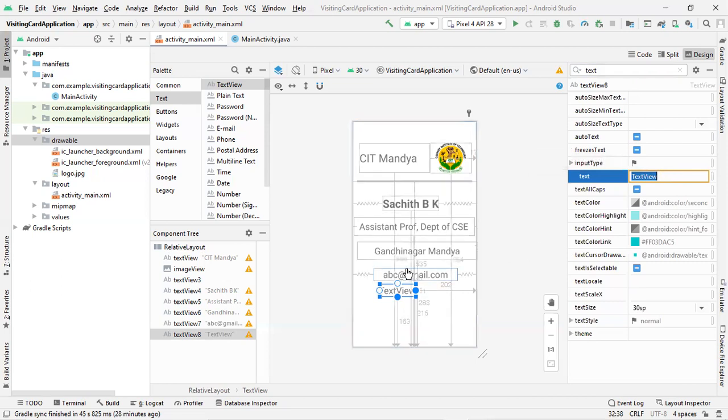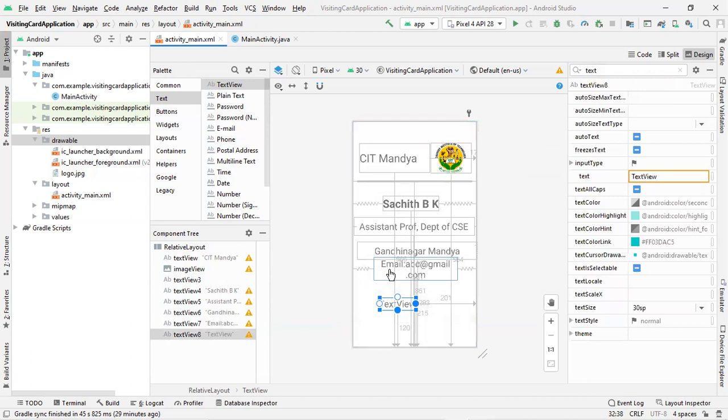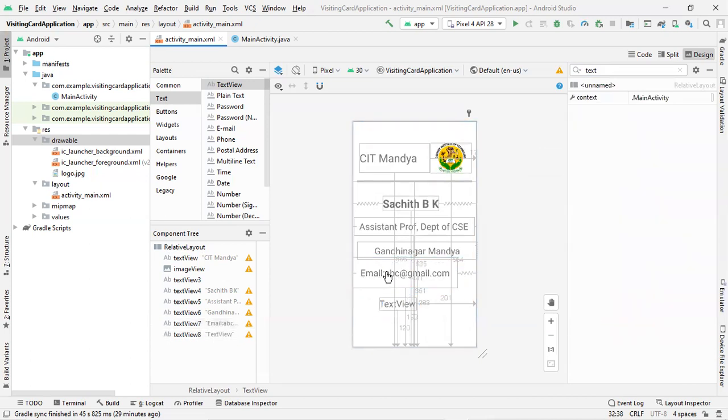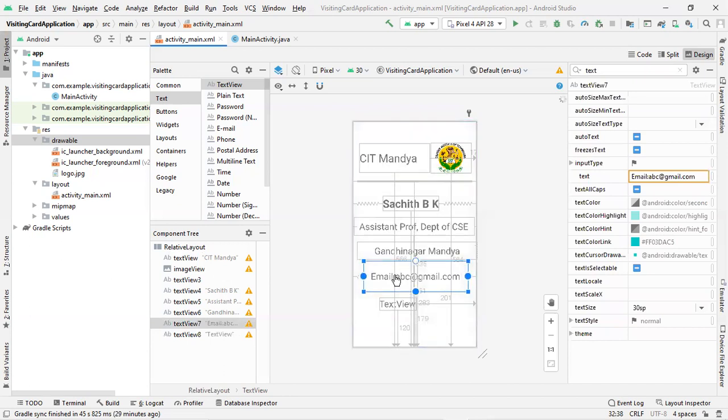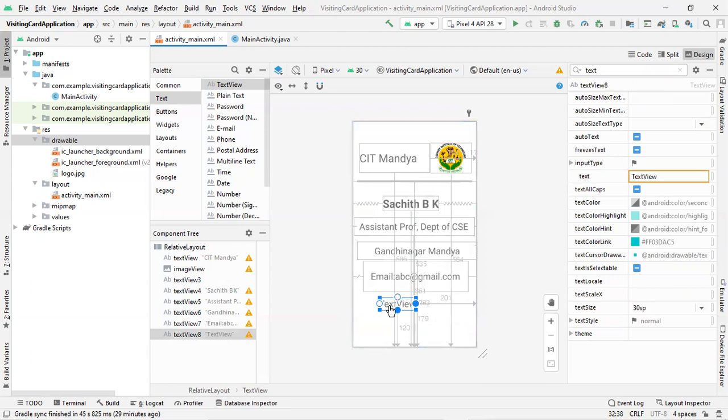Here also you can mention it as email, then you can add the email details. So here we need to do some alignment. Let me align it properly. Yeah, this is done. Now here we can add the phone number.